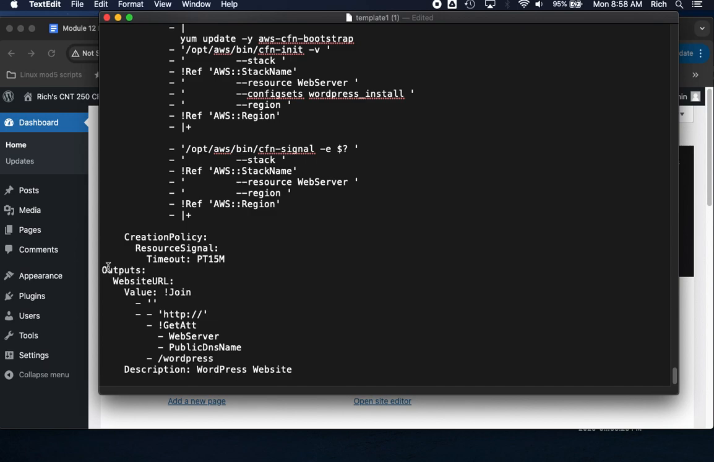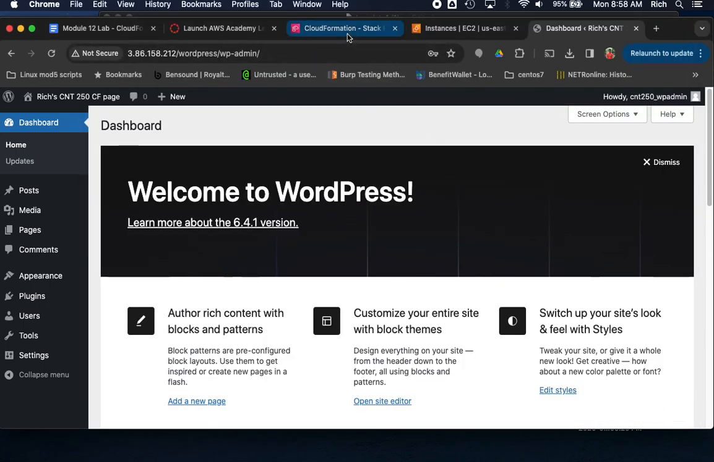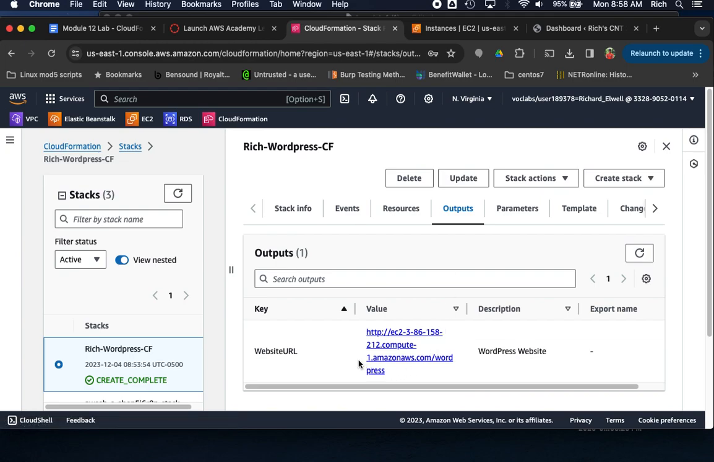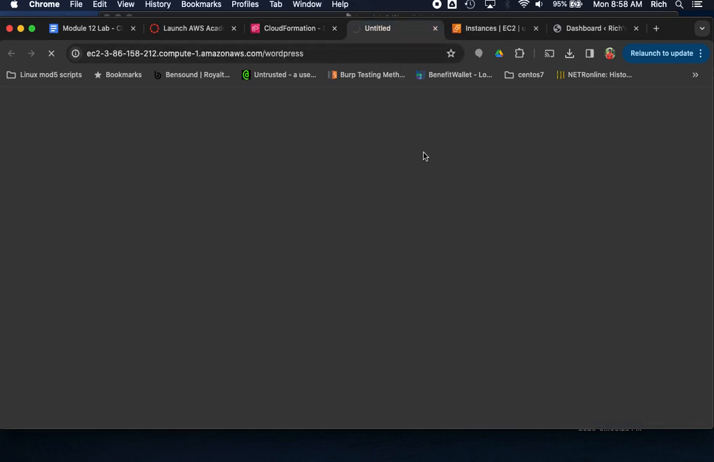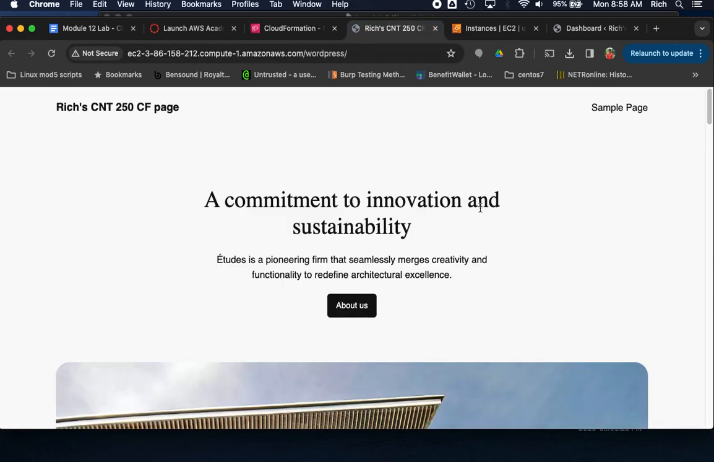And then we get some outputs. And if we look at the outputs, it actually gives us the URL of the WordPress site. So if we go back to CloudFormation and click on outputs, it's like, oh, hey, here's your website URL. So I could have waited and clicked on that to get to my page. Hey, there we go, Rich's CNT 250 CF page.